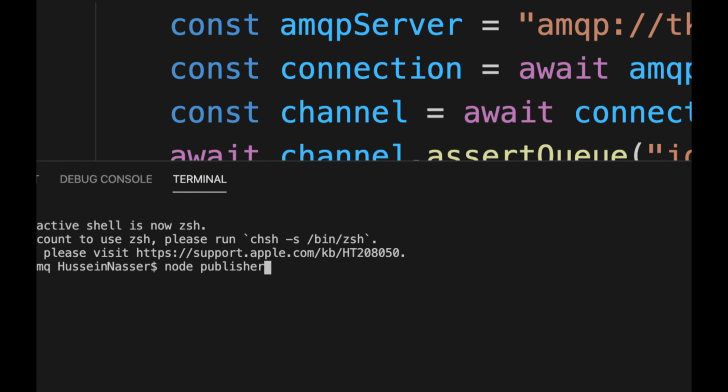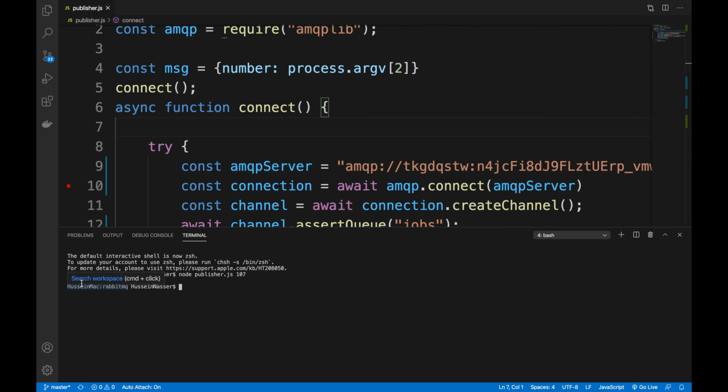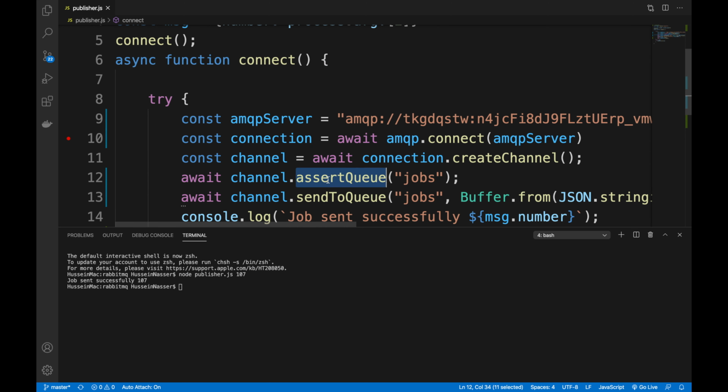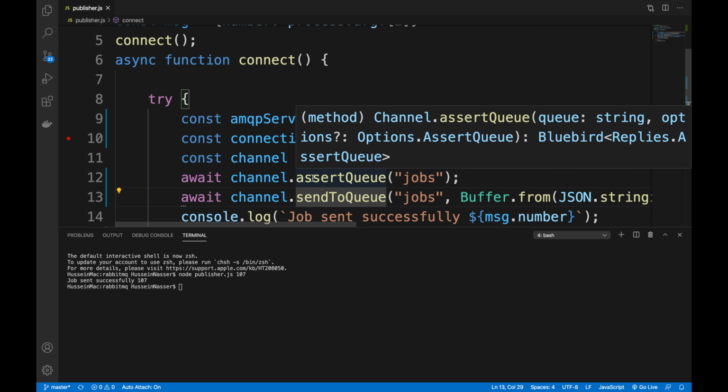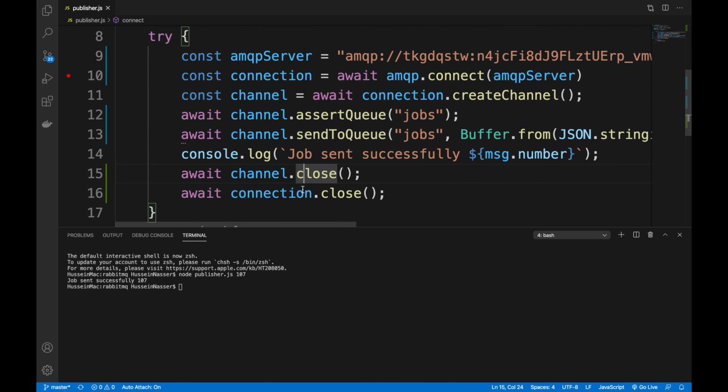Node publisher.js, and I'm going to send the number 107. Boom. Just like that, we have connected, we have sent the job, we have created the job queue because it didn't exist, right? This is what assert does. And then we sent the queue, and then we send that job an entry to the queue, and then we close the channel, we close the connection.